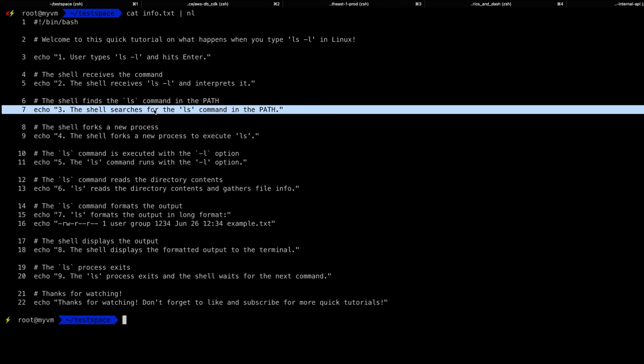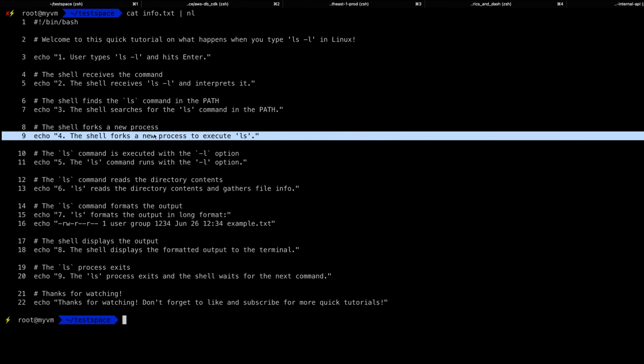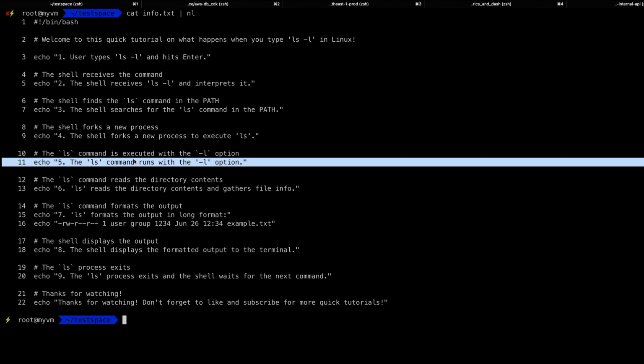Once it figures out where the executable is, then the process creation takes place. That is, the shell is going to create a new process by using the fork system call. This duplicates the shell process, creating a child process. And then in the child process, the shell replaces its program with the ls program using the exec family of calls. This loads the ls executable into memory, replacing the shell process.